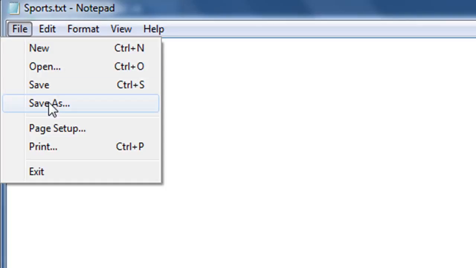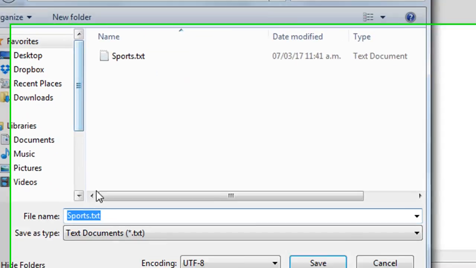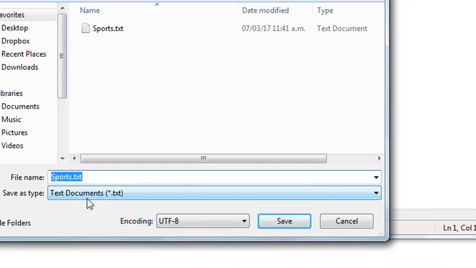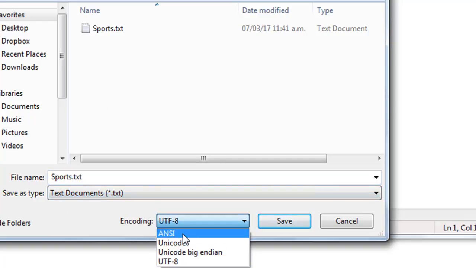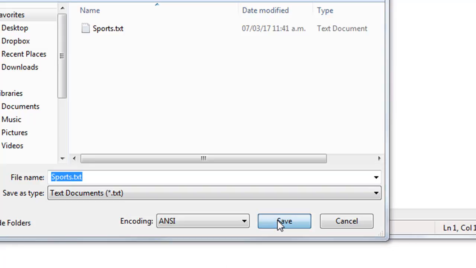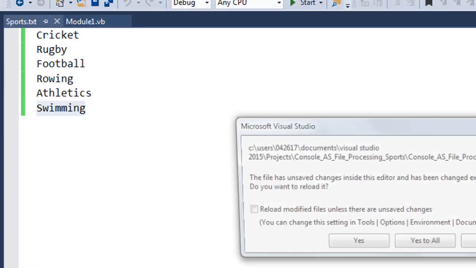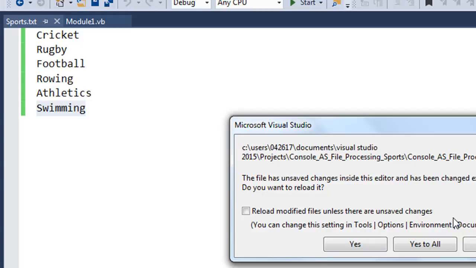Now if I resave the file, file save as, I'm going to keep the same file name, but I'm going to change the encoding here from UTF-8 to ANSI. Yep, I want to replace it. Close Notepad. Now this is not an error.